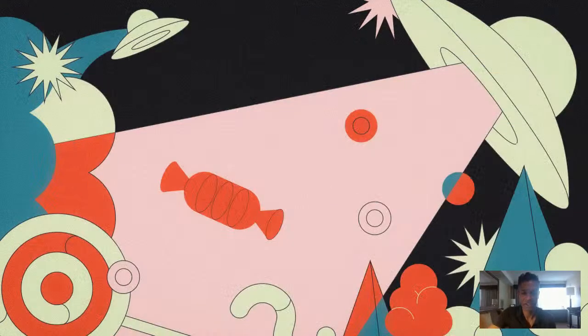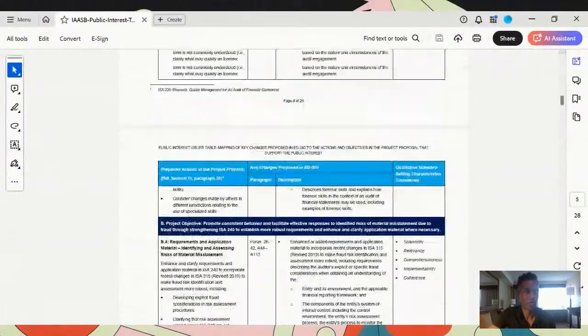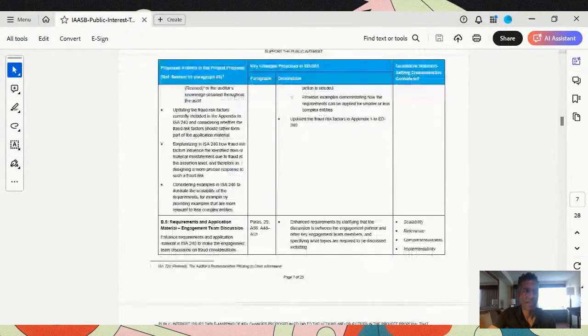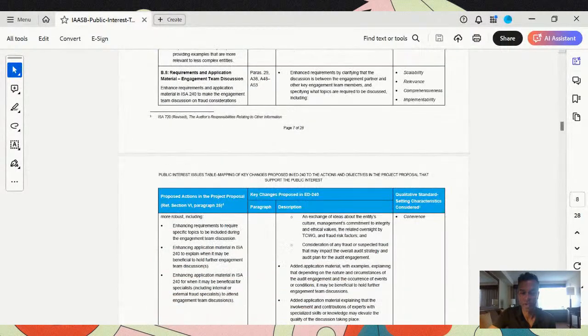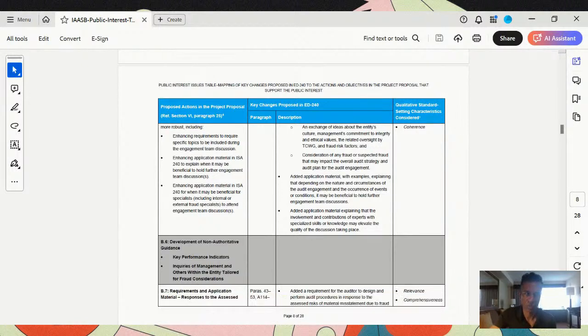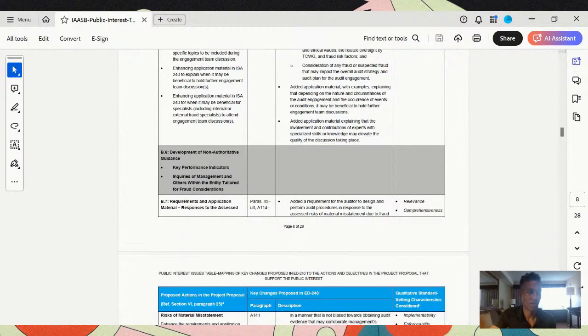And when I look at the standards, I'm going to quickly share my screen and show you what I think is an important document. If you're an audit professional and you haven't read the standard, this is on the International Auditing and Assurance Standards Board's website. This is the key changes that have been proposed in the exposure draft to 240, which is a big one. And I'll talk about that more broadly as it relates to the audit profession.